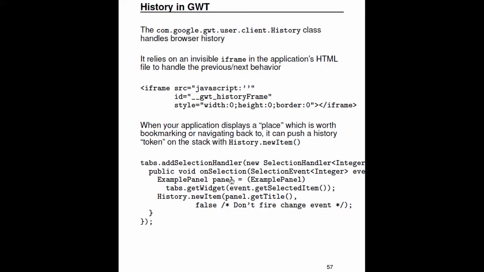And it does the following. It says, when this guy is clicked, get me the selected item. Selected item, I believe, is an integer. Get me the widget at that index in the tab panel. That's going to be an example panel. And then I'm going to pop onto history, panel.getTitles. That's the title of the panel, which is something like, events.